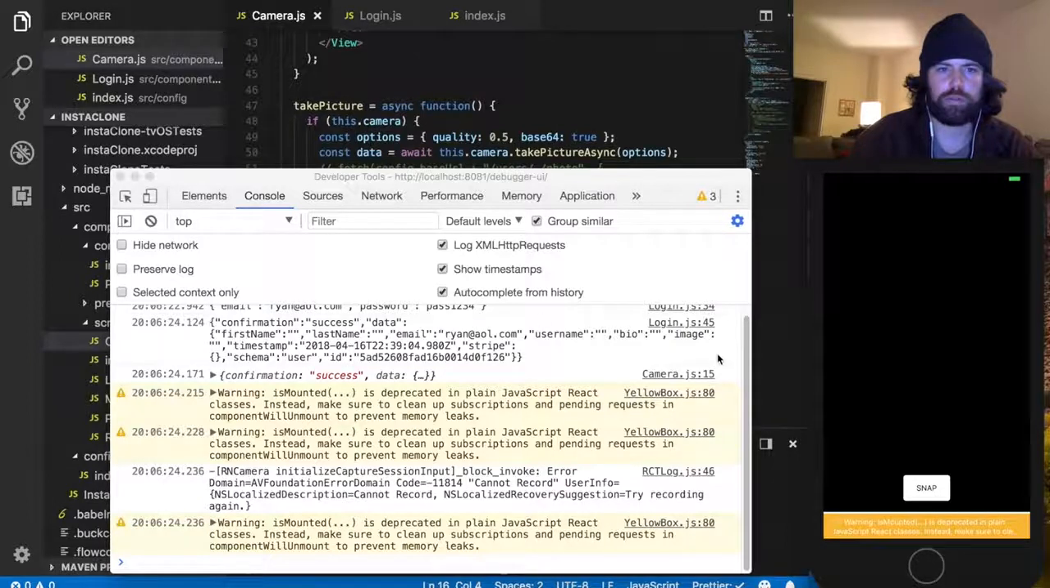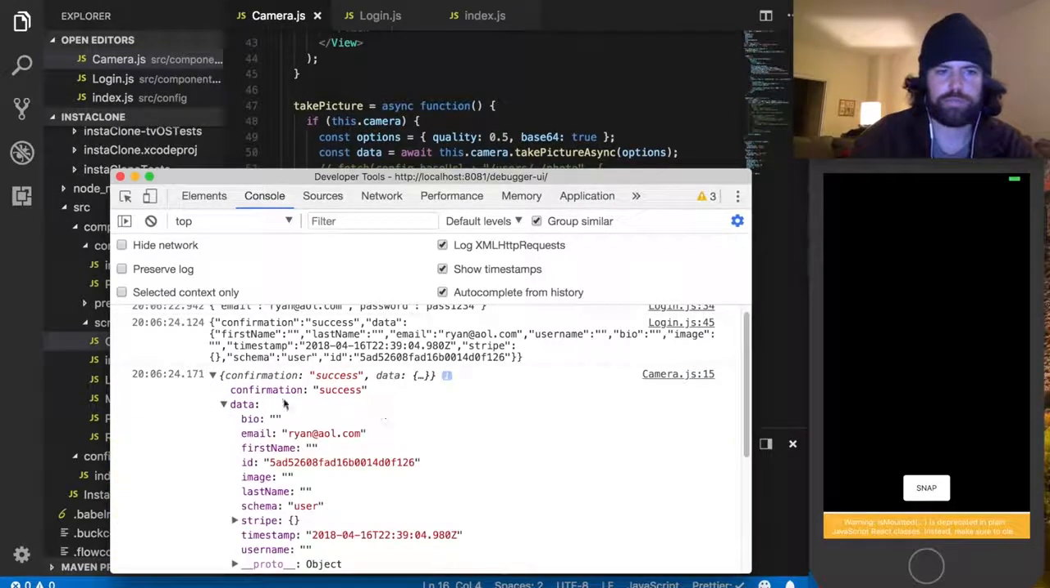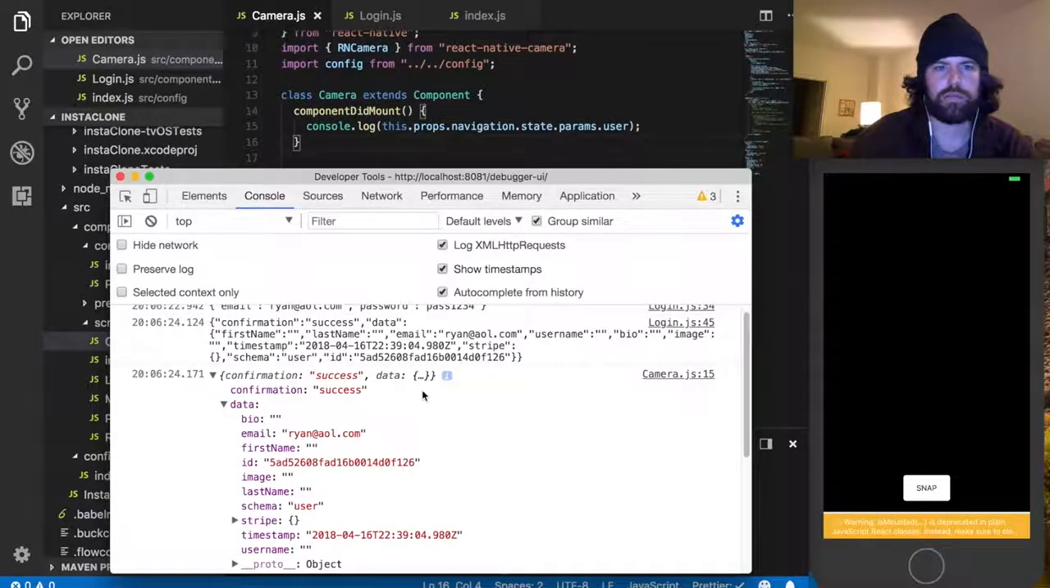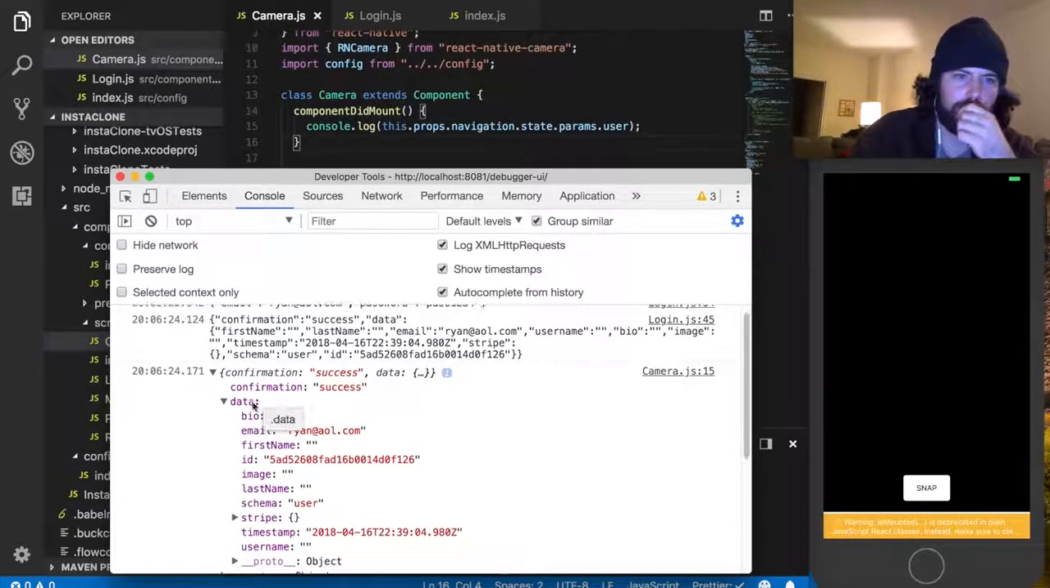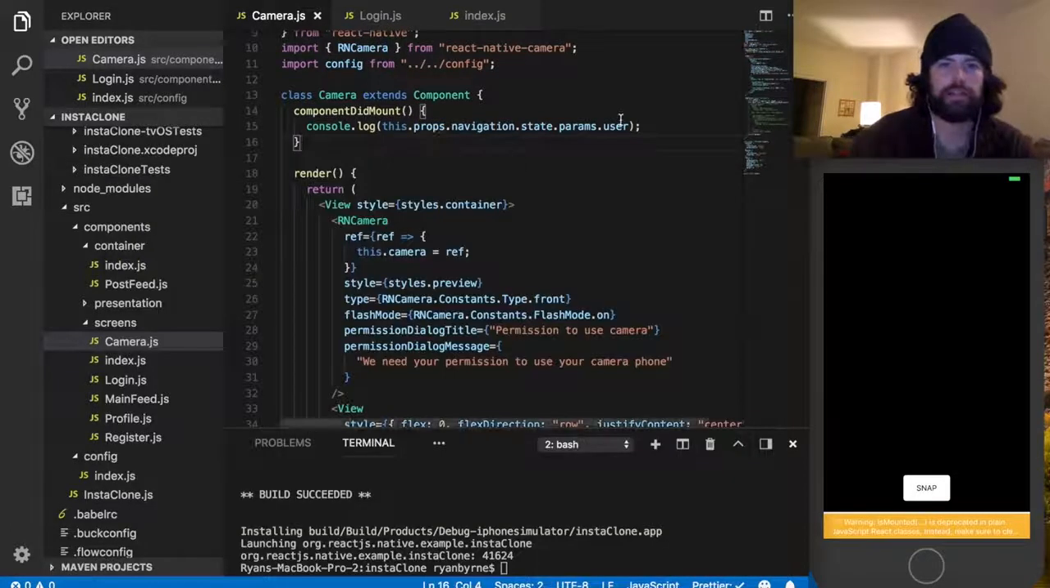Okay, so this is what we want here. So we want to only pass this. See how this is getting called on line 15 of camera right there. So we only want the data key, and I think for now we only want this user ID. So I'm going to just pass in .data.id.